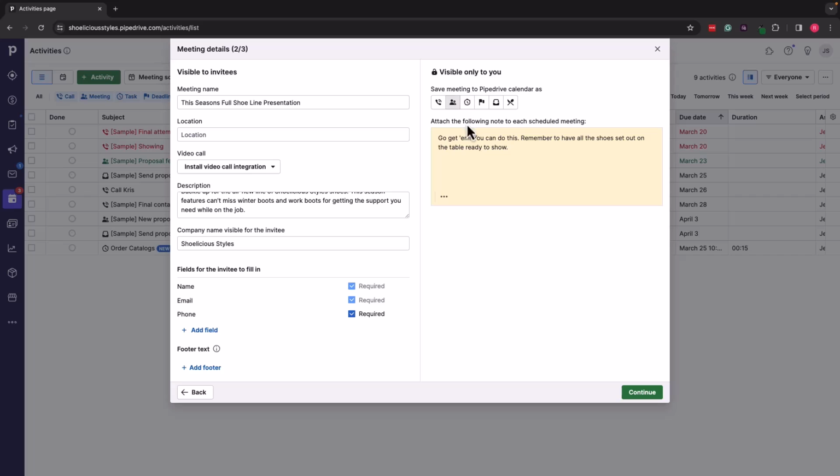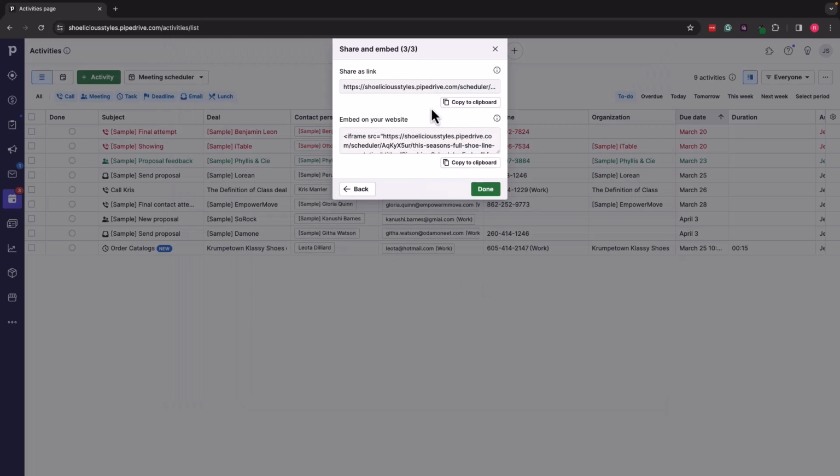Then on this side, it gives you the ability to create a note and attach it to the meeting with anything that you might need to remember, or maybe even an encouraging word for yourself as you get ready for this. So now I'm all ready to go. Click continue. Now it shows me the link and the code that I can use to either embed this in the website or embed this link into different places where I'll push it out to the public.